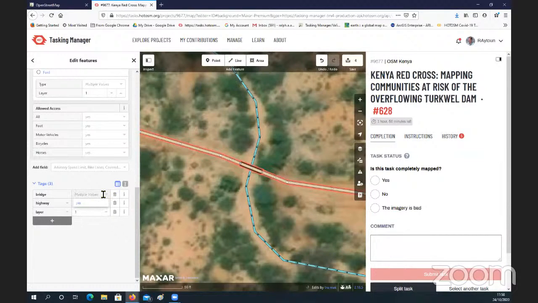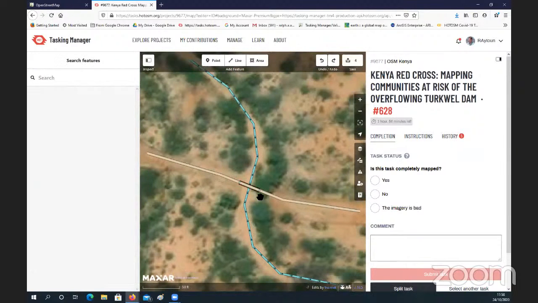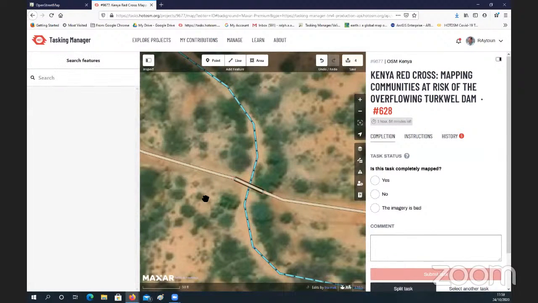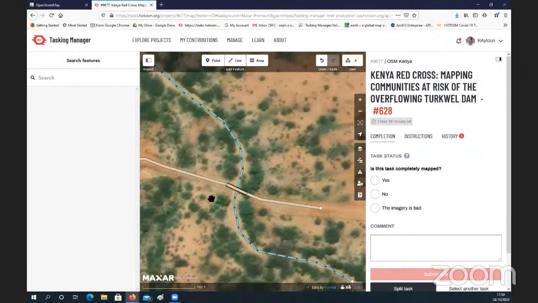And the bridge, we're just going to say is yes, because we can't see what type of bridge it is. Bridge, yes, and layer 1. 1 says it's above the water. So that works well. You can adjust the length of the bridge to suit. Please check the length of the bridge, because when you add the bridge that way, it just selects a set standard size. So that would be the bridge.